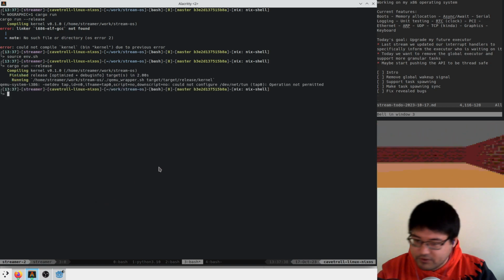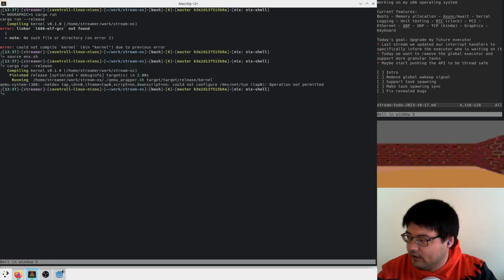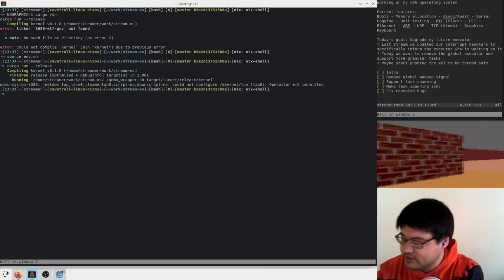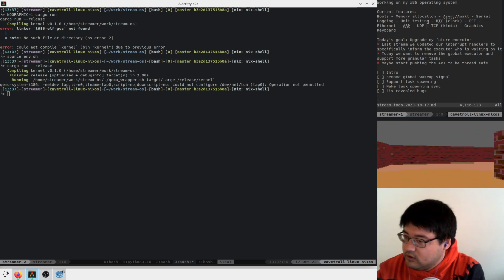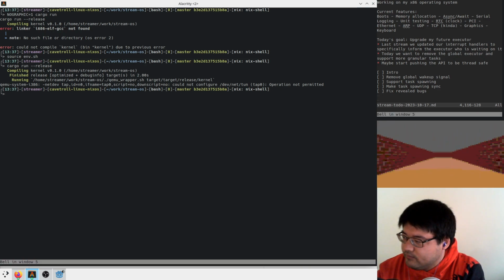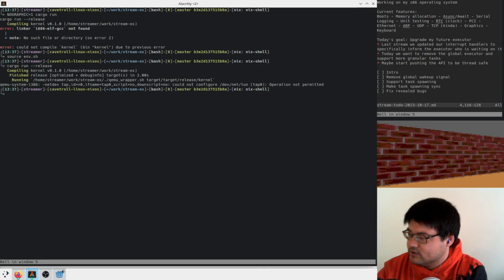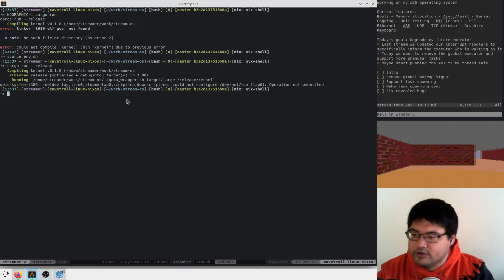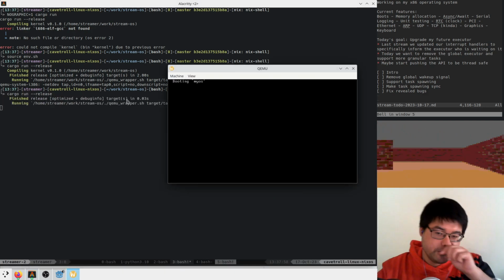Oops, one second. I need to correctly enable my network card that's required for this to boot. So I disable the one for my other user and enable the one for this user. Okay, let's try it again. So we run the OS.